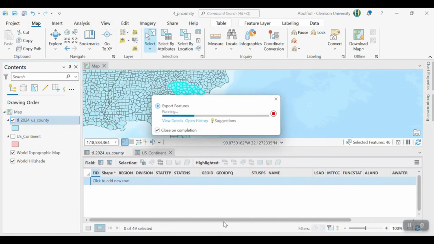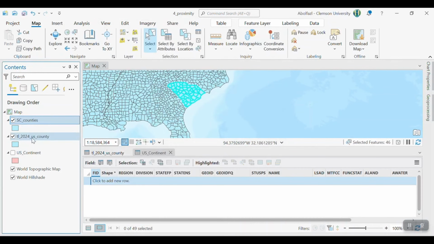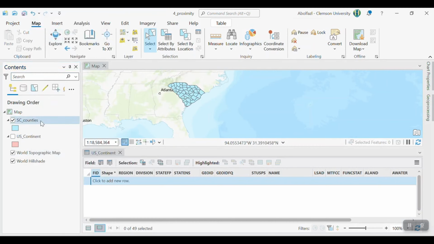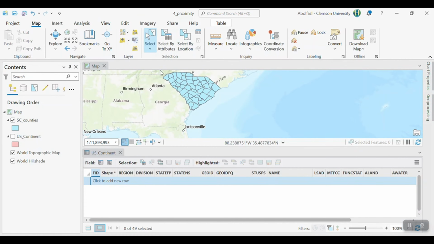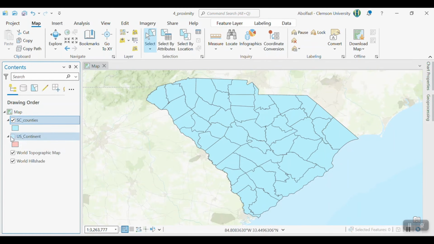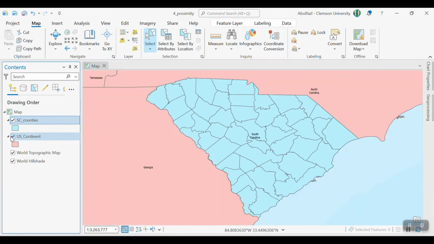So click OK, and I don't need the counties for the entire US, so I can easily remove it from the table of contents. So right click and zoom to layer, so I can see the counties in South Carolina, and also here is part of the United States.